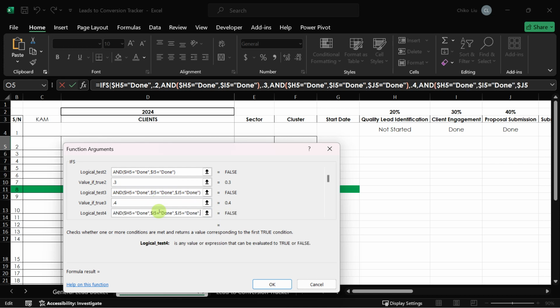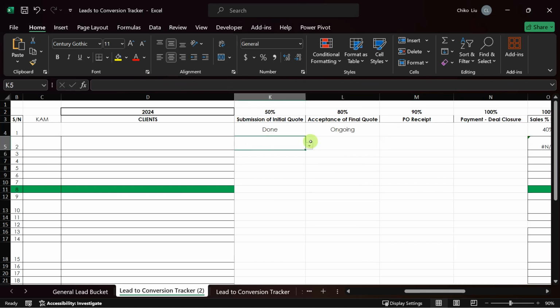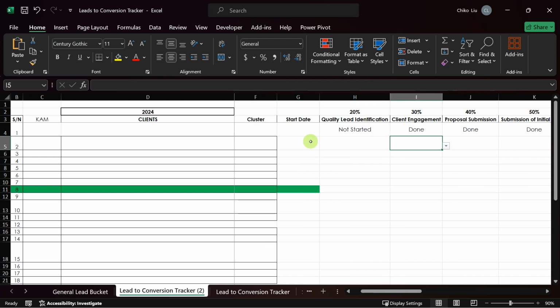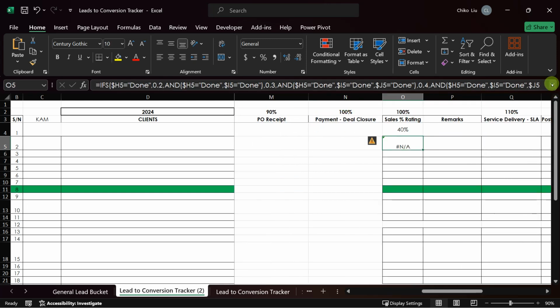So we have K5 equals "done". I'm going to copy this and paste it as well. Then 0.5. So it's saying NA for some weird reason, because there's nothing there. Okay, so cool. That's cool.